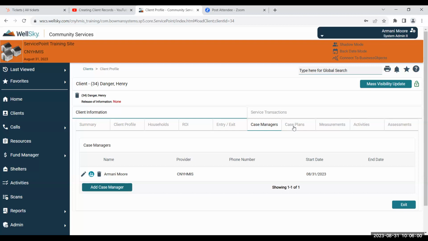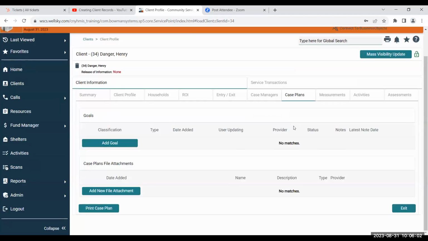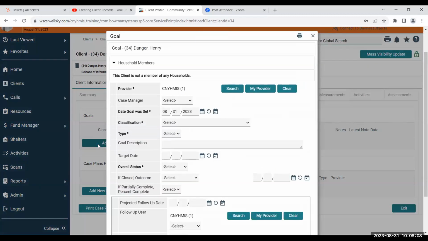So in the case plan section tab, there's goals. You can click Add Goal. Remember to include all of your household members if you are working with a household. Your provider will already be populated for you, so you won't have to select anything. You can select yourself as the case manager.